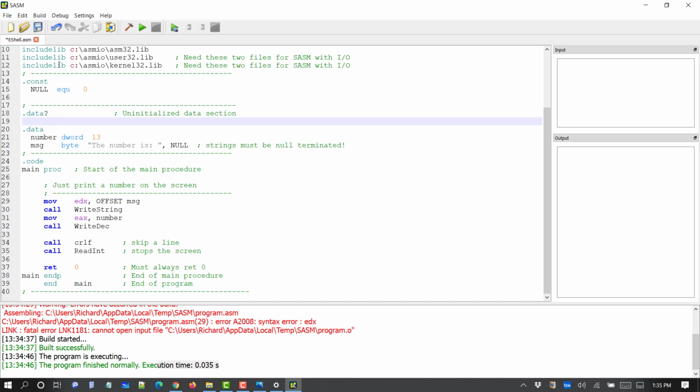Now, I also want to show you if you are debugging your code. It's slightly different. I'm going to show you a different file.